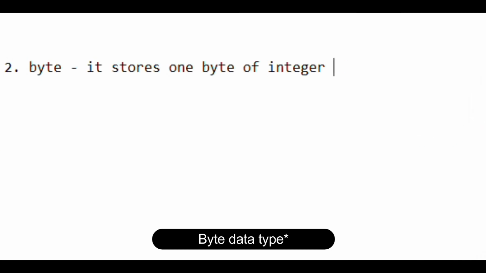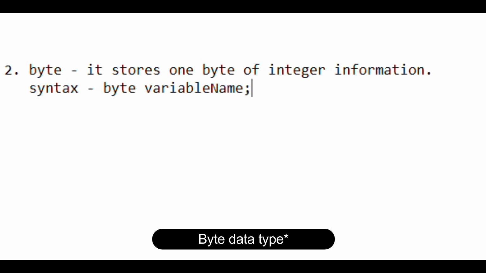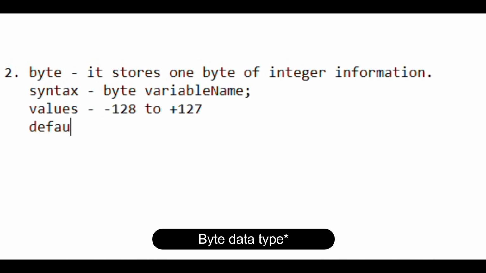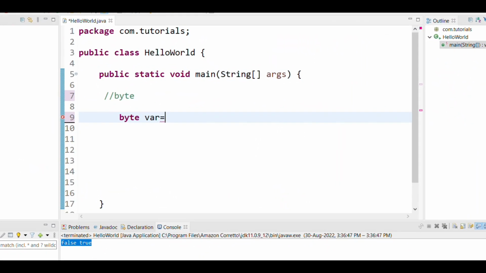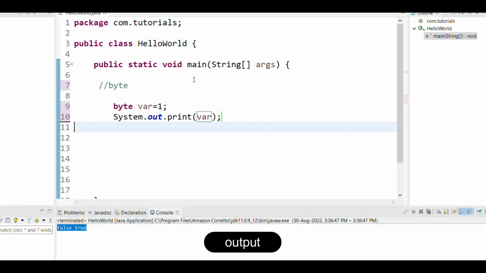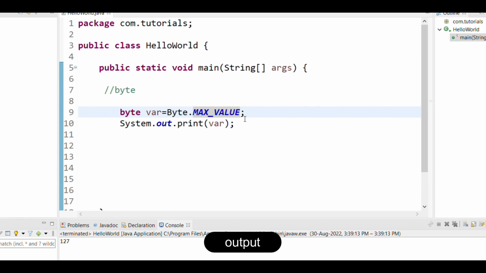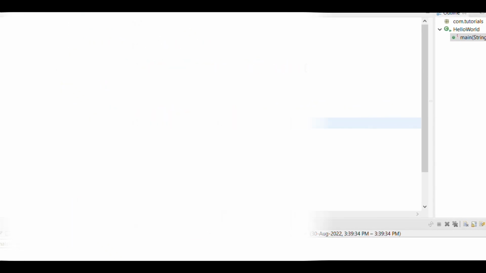Second data type is byte. It stores 1 byte of information, which is integer information. You can see the syntax and the values or range of the byte data type, and default value would be 0. Let's see the code. We will assign the one value to byte variable, and we will simply print it, and then we will print the max value and min value for the byte variable.